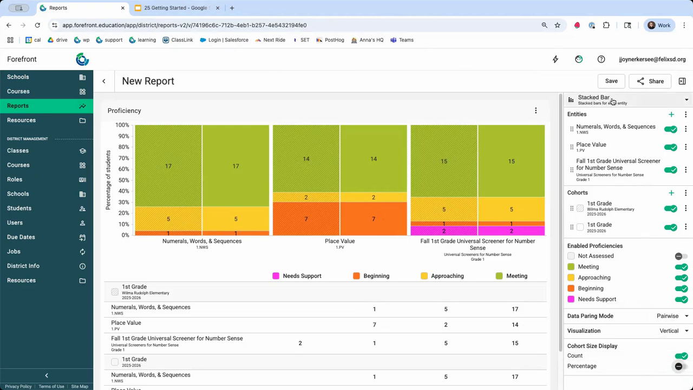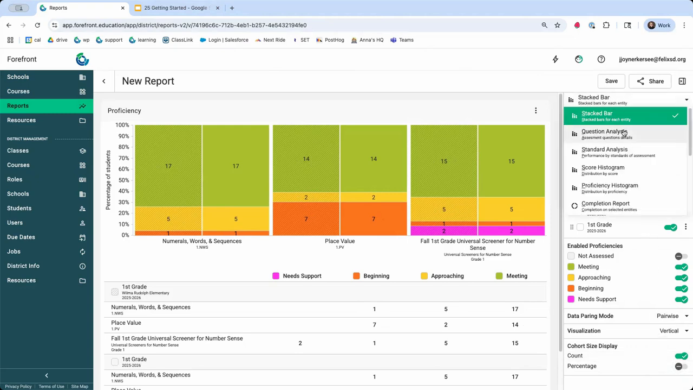Other important thing up here in the upper right is how you switch between report types. Because I'm looking at both standards and an assessment right now, you'll see that all of these reports are going to work for me. Some reports look at standards data, some look at assessment data. In this case, I've got both types of entities, so I can look at anything.